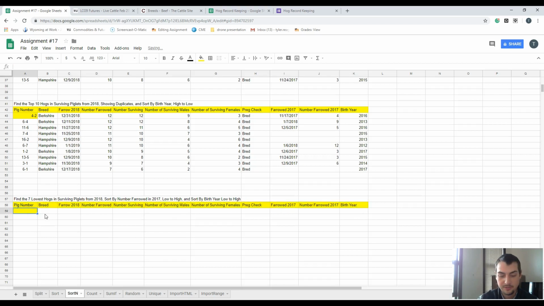So again, I'm going to just copy my labels over using a simple cell reference. Now here I'm going to do SORTN, because in this example, we are looking for the 7 lowest hogs in surviving piglets from 2018. Then we are going to sort by number farrowed in 2017. So not only are we looking at the number of surviving piglets, but we're also going to bring in that factor of, well, how many did they farrow in 2017? And we're going to sort that low to high, because we're looking for the lowest hogs at this point, maybe the ones we're going to cull out. Then we're going to sort by birth year low to high, because the lower ones are more of our older hogs. So theoretically, if that was our criteria, these might be some hogs that we're looking to cull.